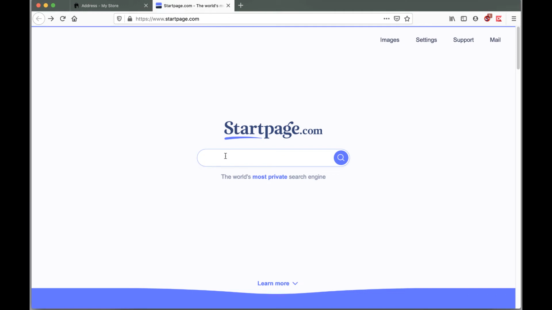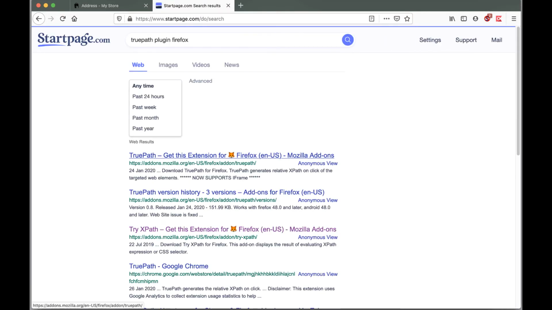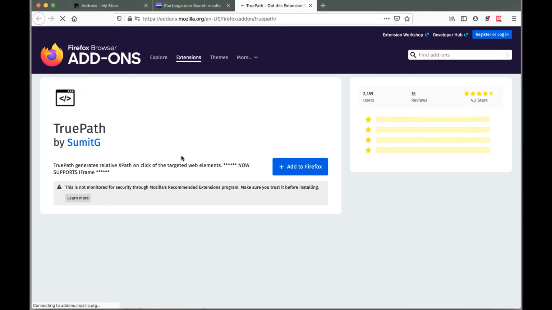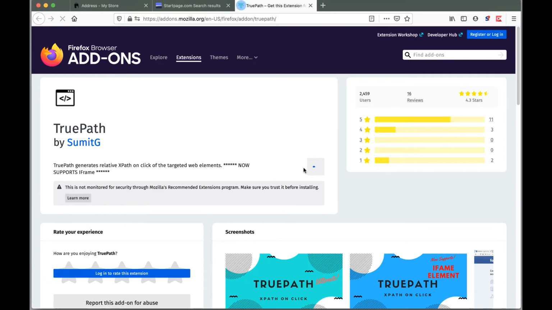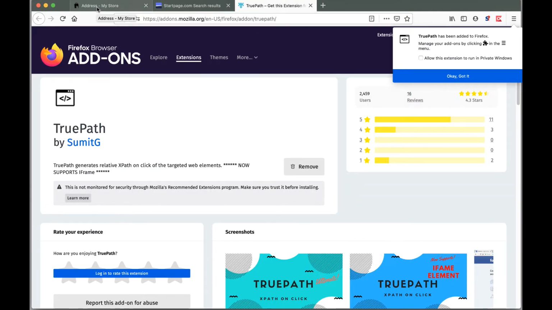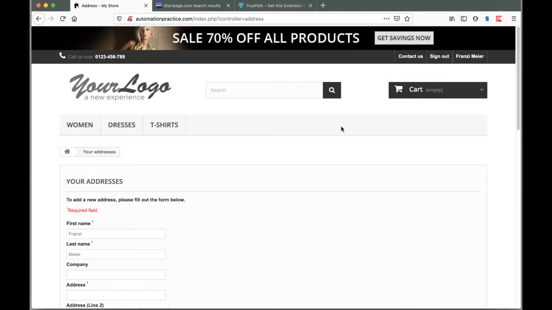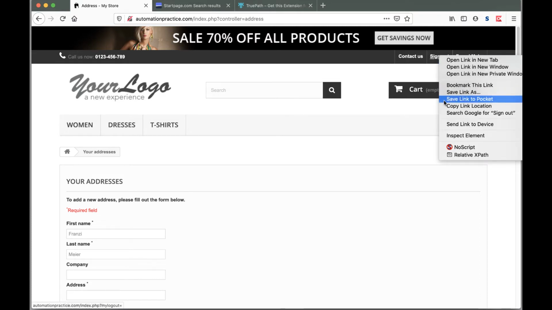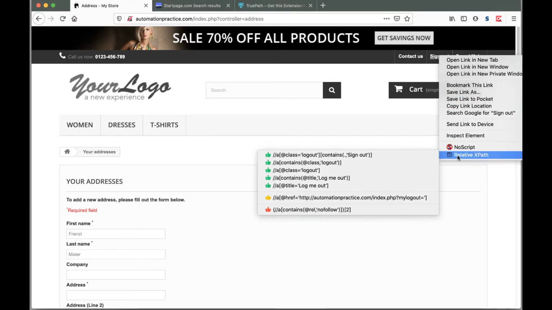So we will search for TruePath plugin Firefox. We can see the result as the first entry, and we will add it to Firefox. Now that we have TruePath installed, we go back to the web page and we can see the Sign Out button here on the top. We will right-click and there is this new option, relative XPath. When we hover over this option, we can see that there are multiple options, all marked with a green thumbs up. We can choose any of those.